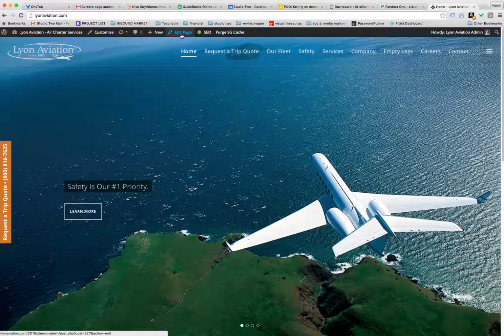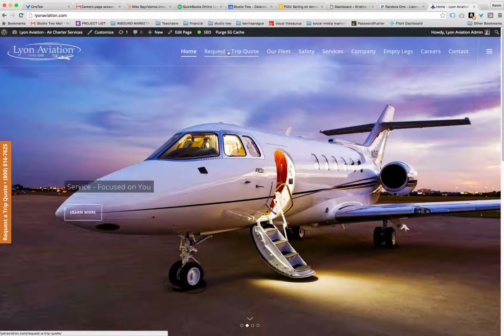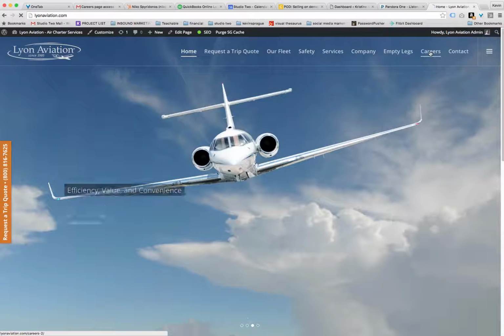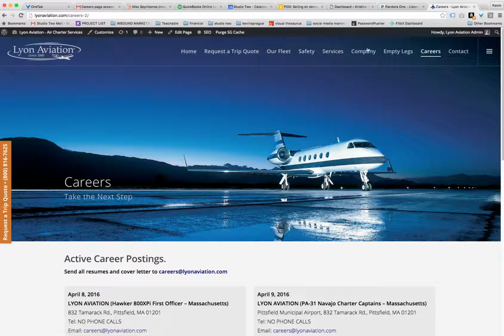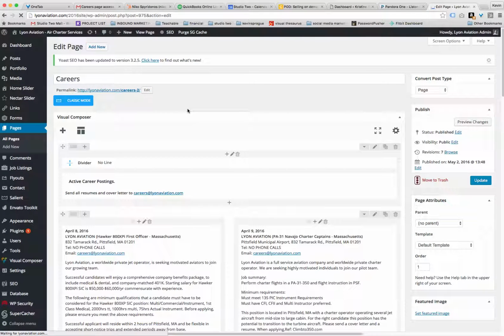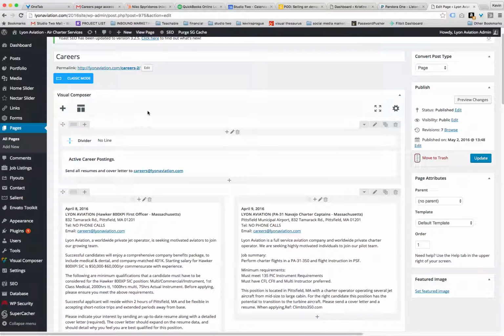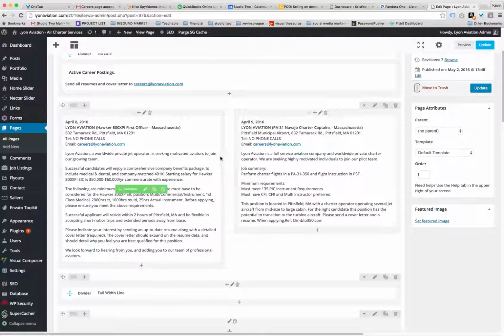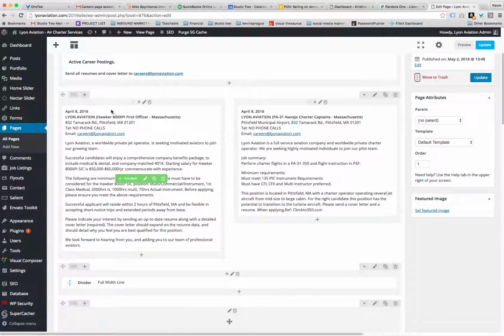Once you're in the toolbar, then you can see this edit page. So any page you're on is immediately accessible. So let's go to the careers page and you'll see it says edit page. I click that and now I'm in the page editor. In this page editor we use a component called the Visual Composer. Visual Composer allows us to create more of a layout structure to the page using columns and rows.